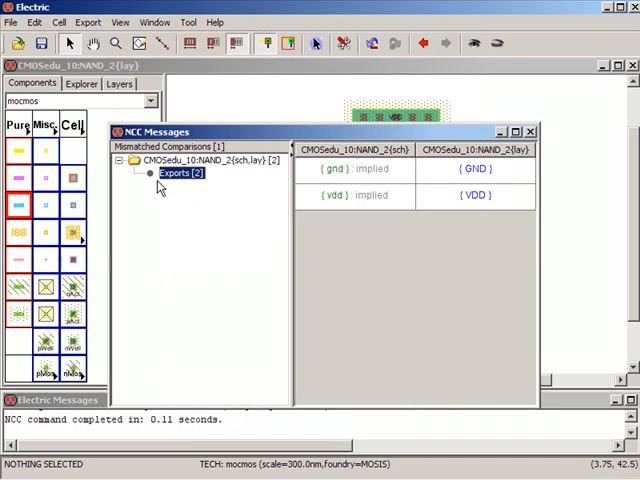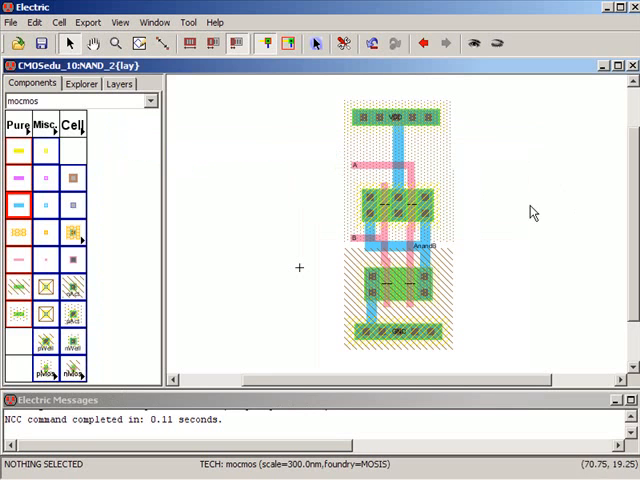And my exports in my schematic, my ground and VDD are implied. In my layout, I actually exported those. So the layout's fine. So we're going to go ahead and quit here. And there's the layout of a NAND gate.